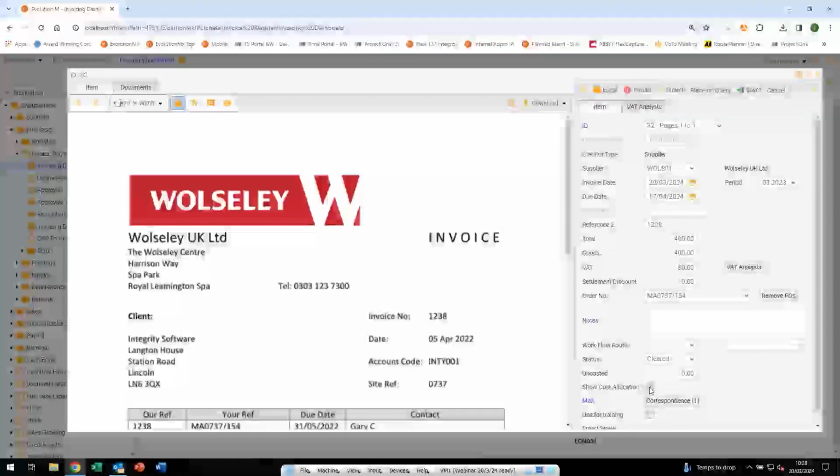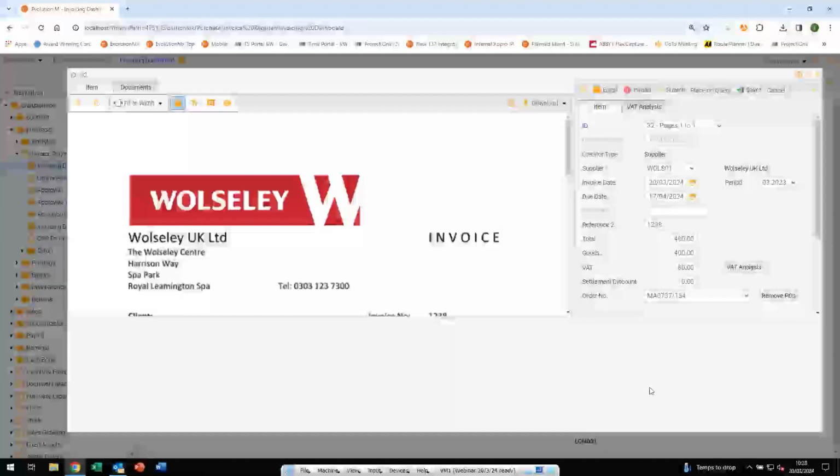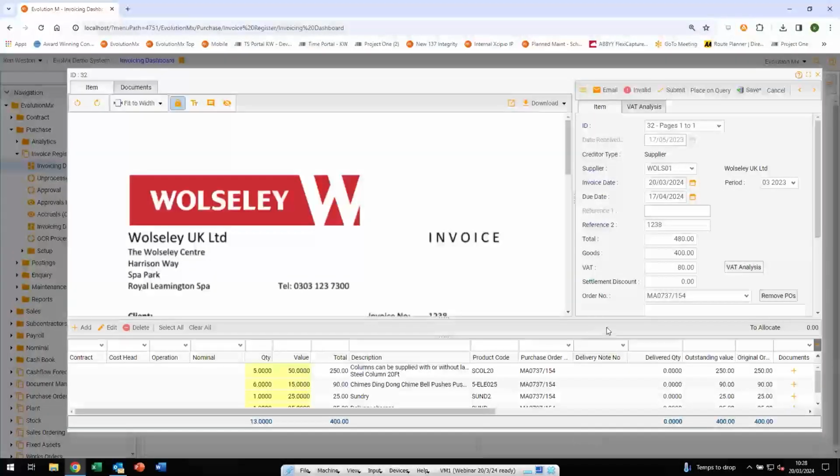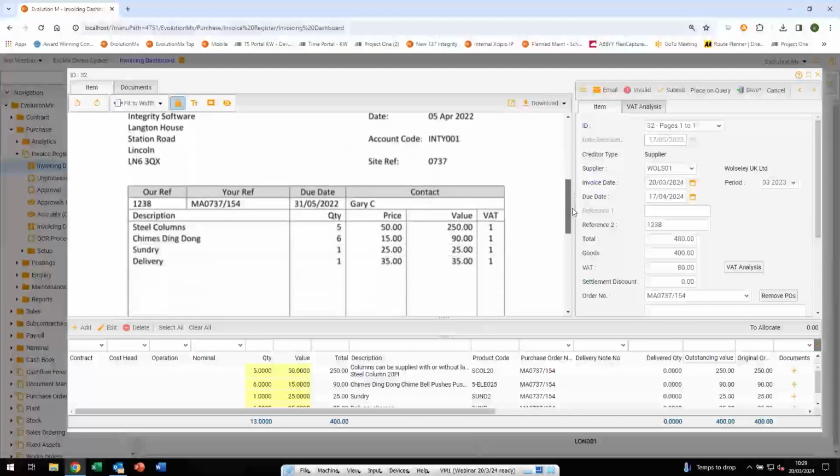If I then click on the show cost allocation, we'll see the lines of the purchase order that are being found. And in this case, there is an exact match. So everything that was on the invoice matches what was on the order. I've therefore got nothing left to allocate. I'm ready to go and post that straight through. I am able to send it off for approval or querying if I need to.